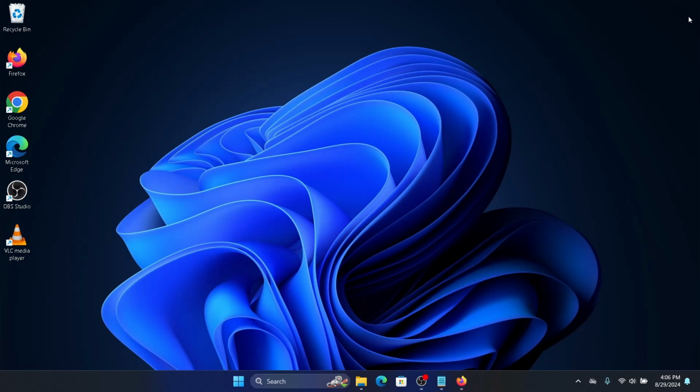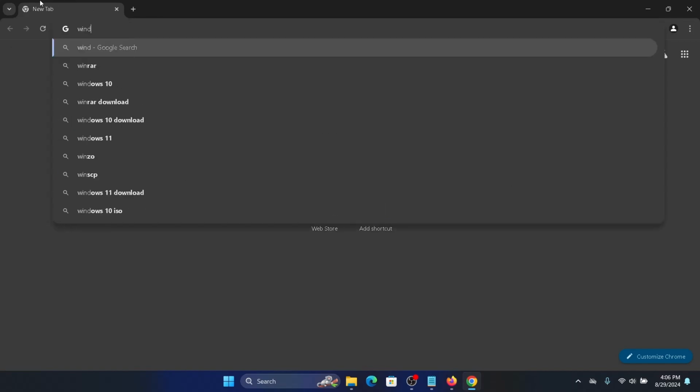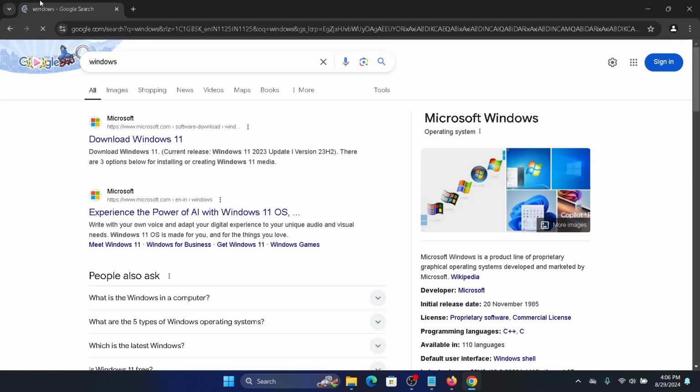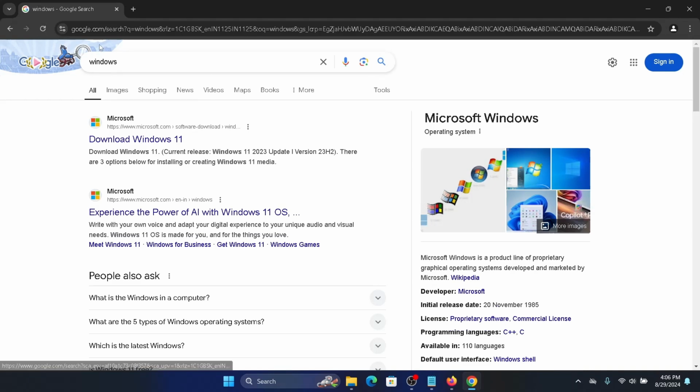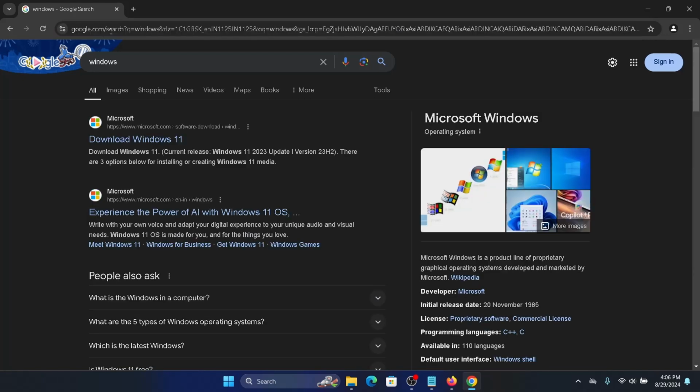If you wish to learn how to fix the connection is not private error in Google Chrome, then watch this video for the solutions. Now the first solution would be to just simply reload the page. So if I am entering any website like this and I get the error, then all I need to do is refresh. I can click here or I can also click on the link and click enter.